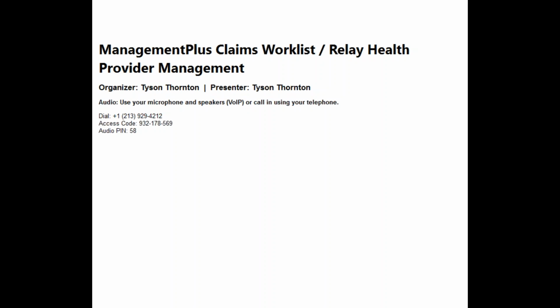But the claim work list is a tool that was released into the software on March 15th in that version. So it's actually the ManagementPlus version of 7.4.7. And I'm going to show my screen here.